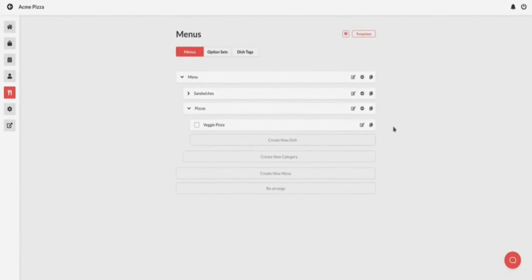To enable dish customization options, you need to create something called an option set and then add that to your dish. So for example, with the veggie pizza, we might want a customer to choose from various sizes and maybe add some extra toppings on top. So we'll create those option sets and add it to the veggie pizza.